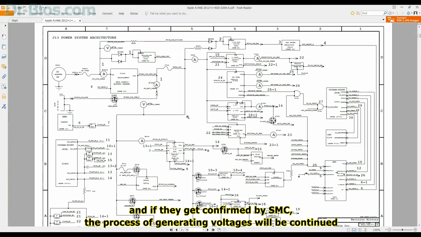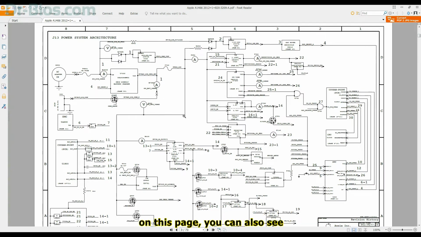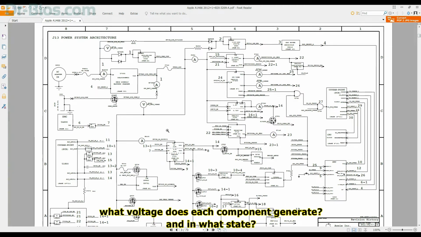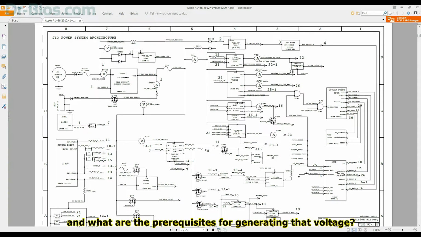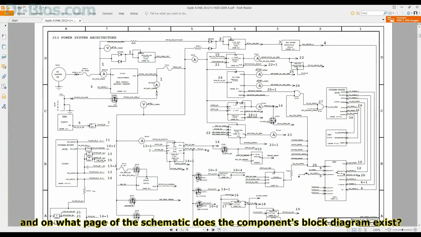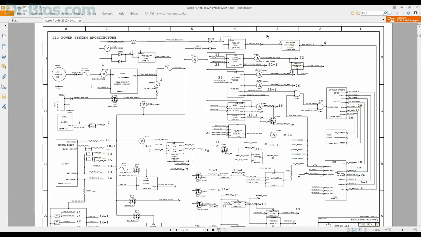On this page, you can also see what voltage each component generates, and in what state, and what are the prerequisites for generating that voltage, and on what page of the schematic does the component's block diagram exist. Let's check U7600 IC as an example.